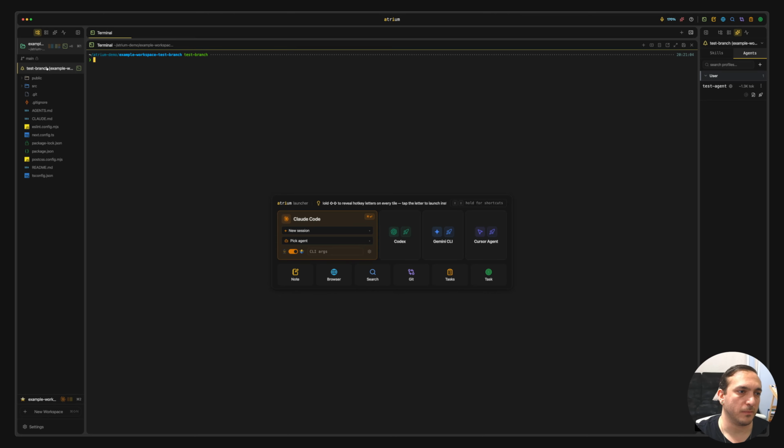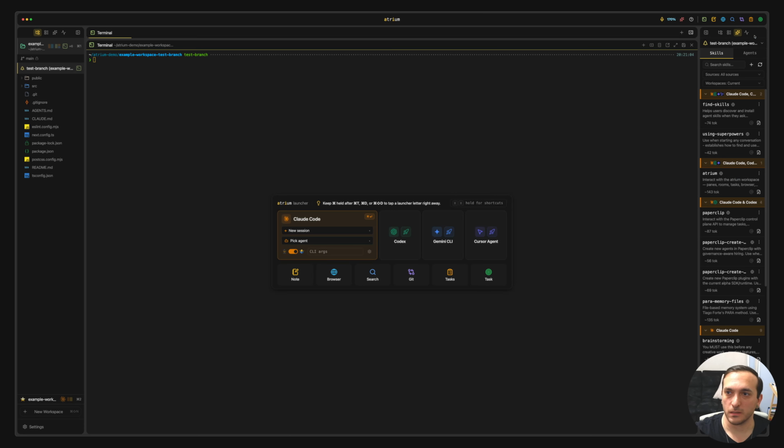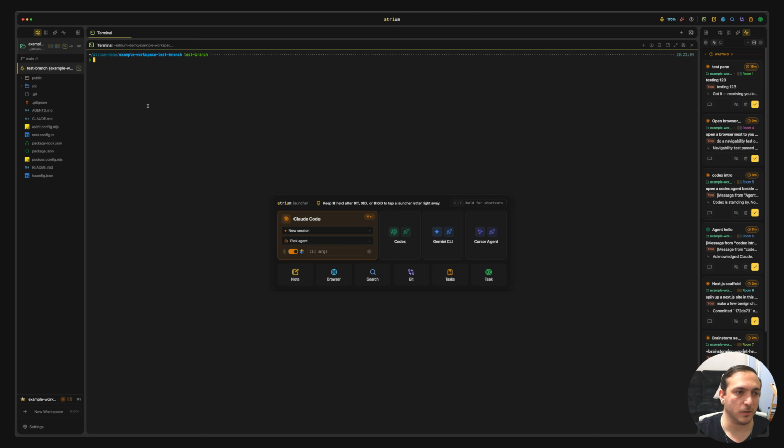Create it, boom, I've got my work tree. Really cool for being able to parallelize work. And of course you can track everything that goes on in those in your activity sidebar.